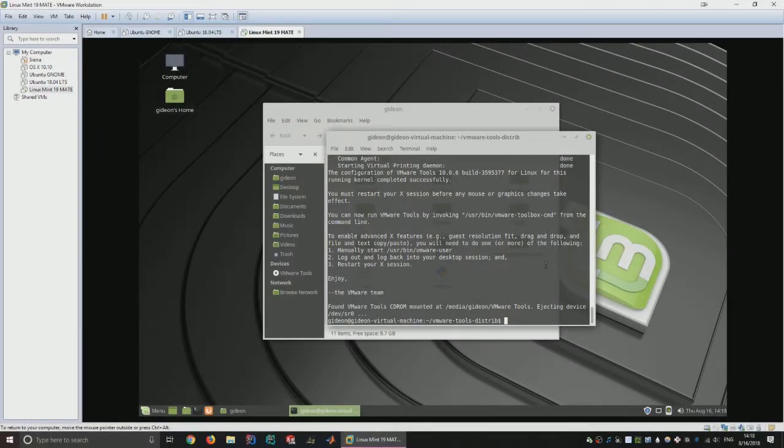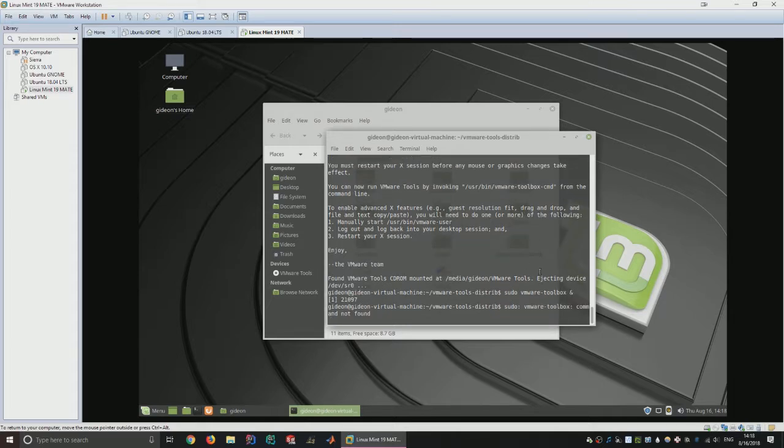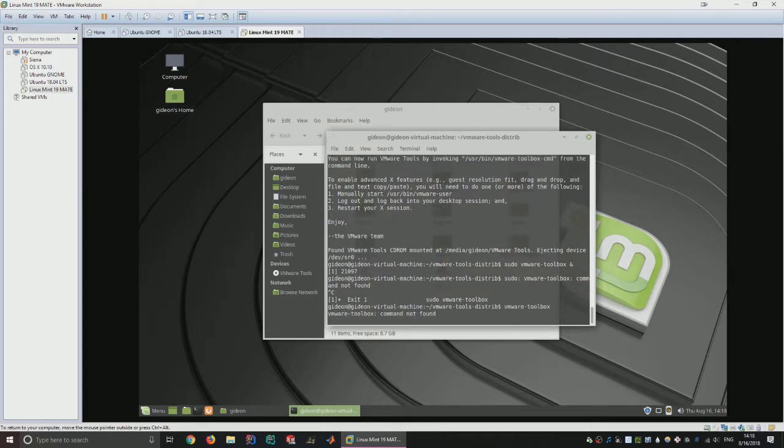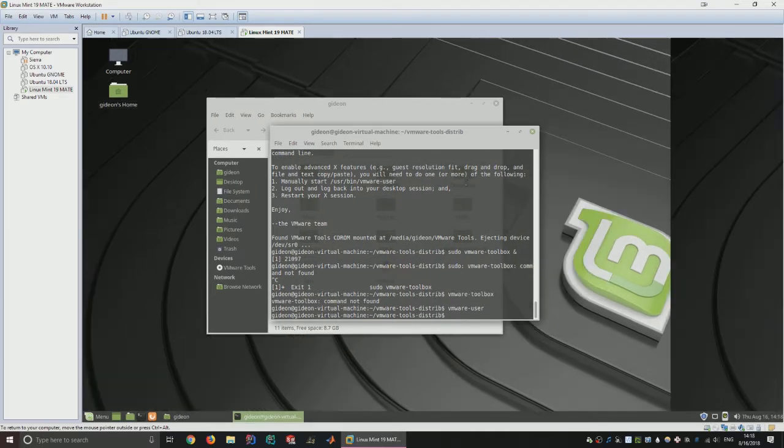Alright, according to the docs, I think I'm supposed to run VMware Toolbox. Command not found. Manually start VMware user. Okay. Okay. Let's try VMware user. Oh, that worked. All right. I'm a happy camper now.